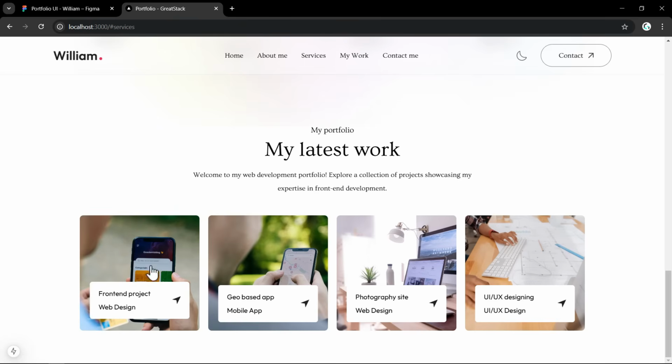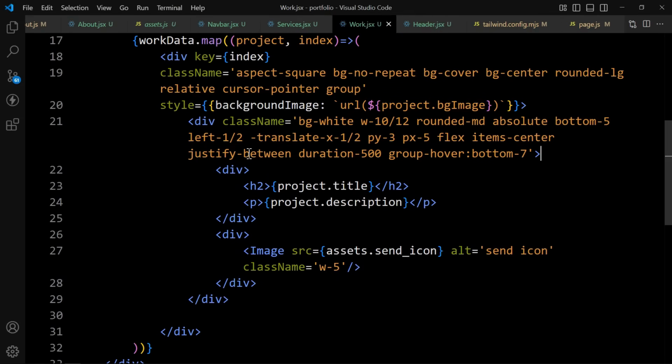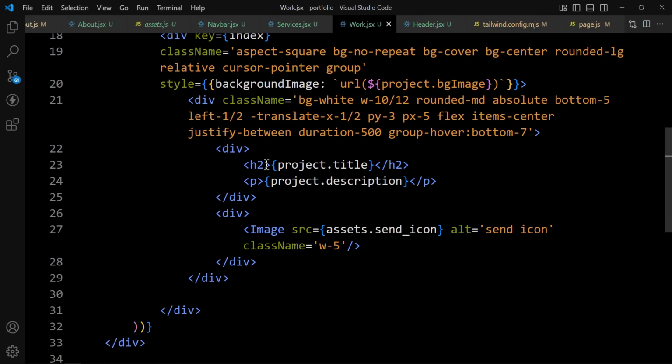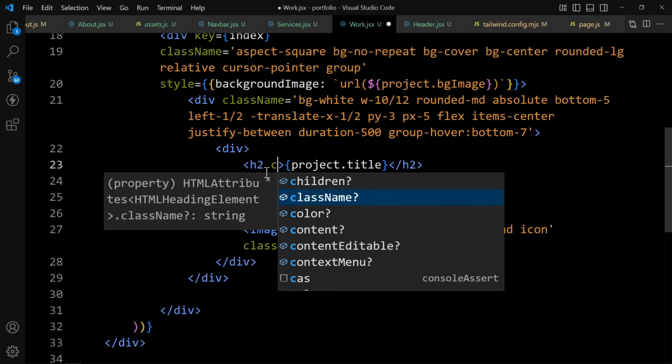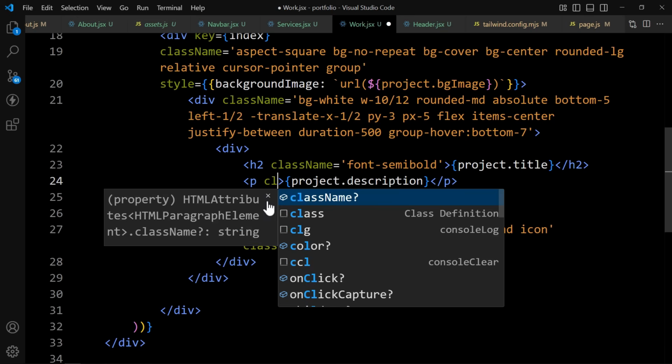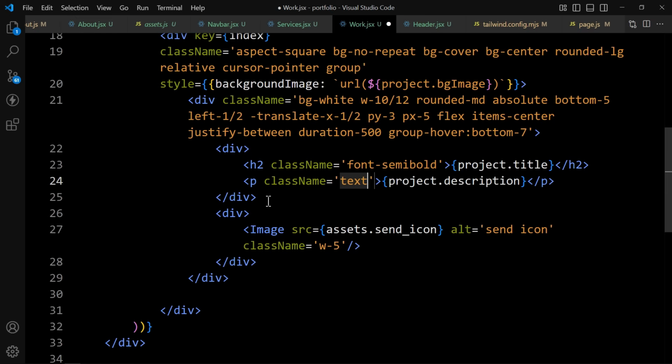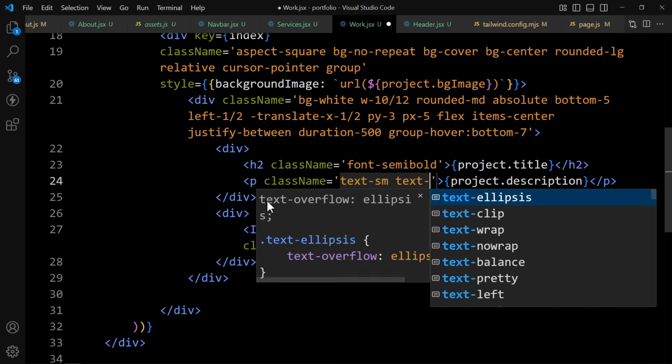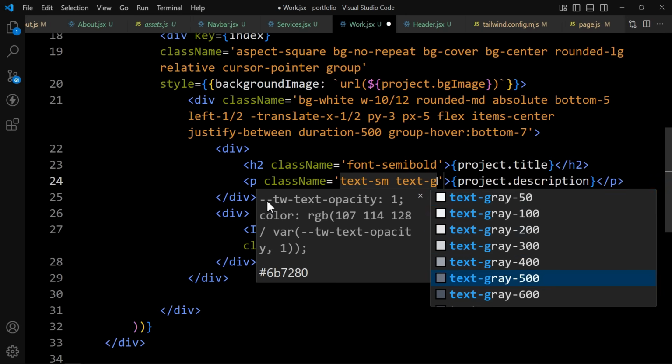Next, we have to add the CSS properties for this send icon. And we'll also add the CSS properties for this project title and description. So let's come back, and here we have this project title in h1. So in this one, we will add the class name, and here we'll add font semi-bold. Then we have this text in p tag. So here let's add the class name and provide text small, and after that we will add the text color, that is gray 700.